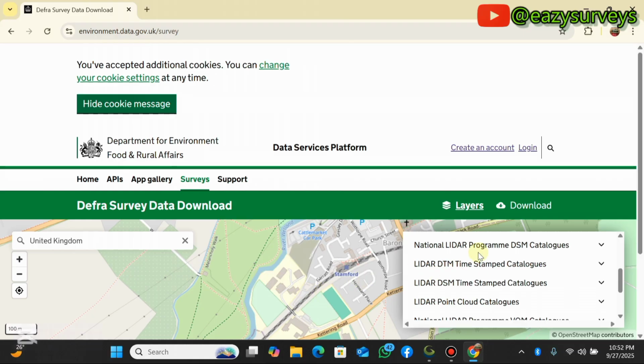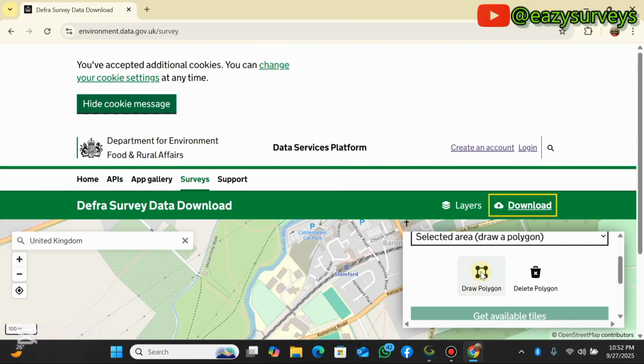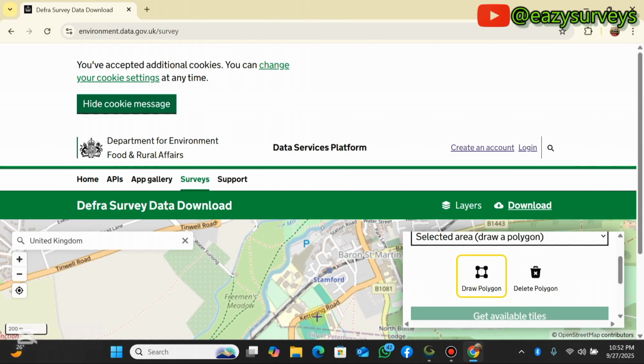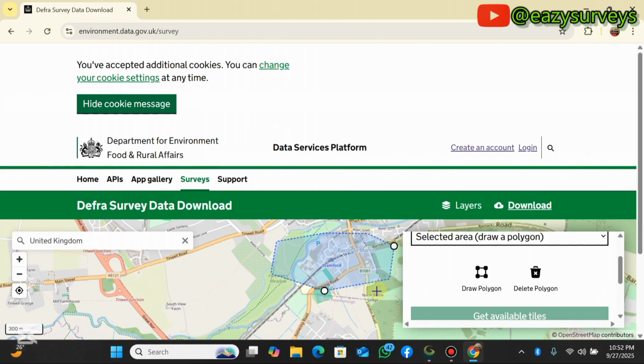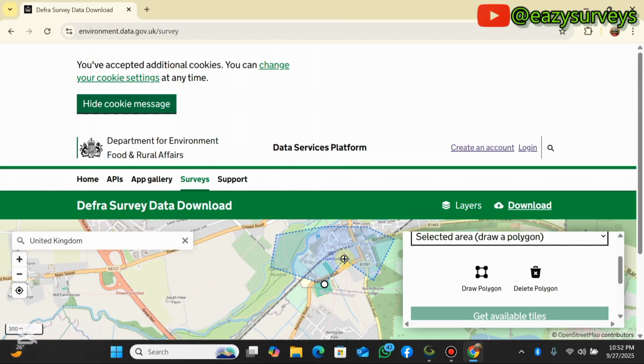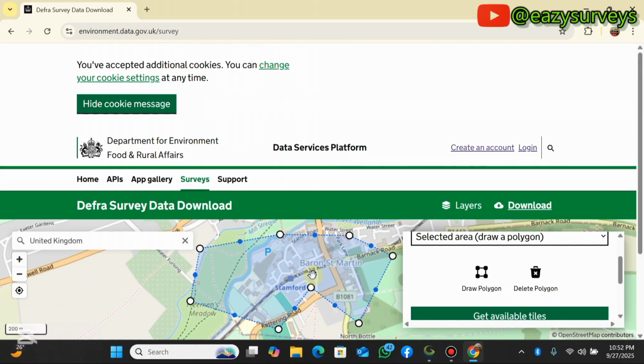For you to download a data set, you just need to click on the download tab here. Then you will have the options to draw and define. That is, you need to draw a polygon to define your study area. So you click on that, and I'll just make a sketch of where I want to cover. I think it's okay by me. Then you double click. All right, so let's download for this.